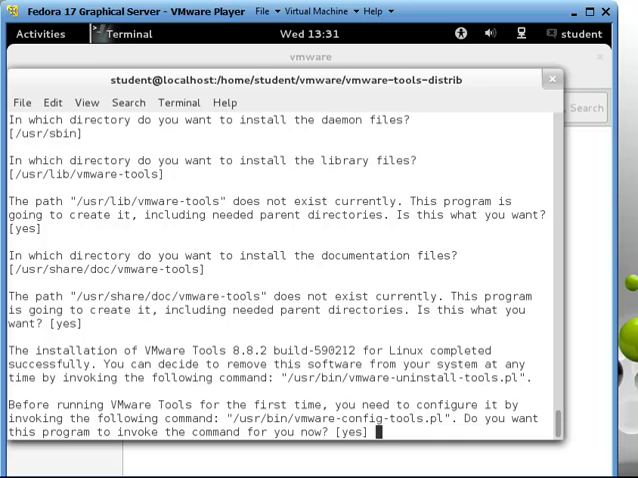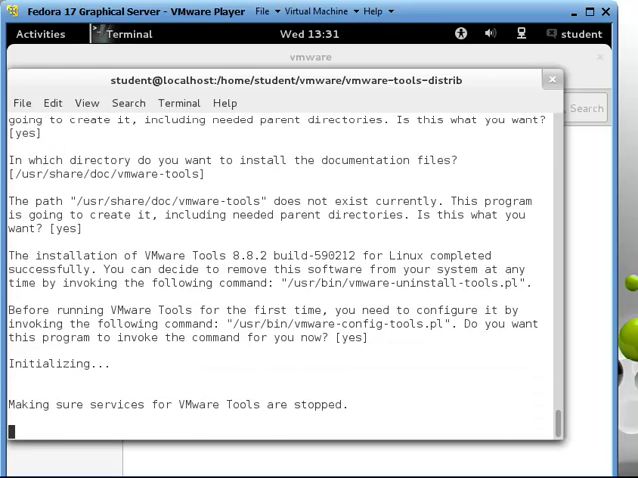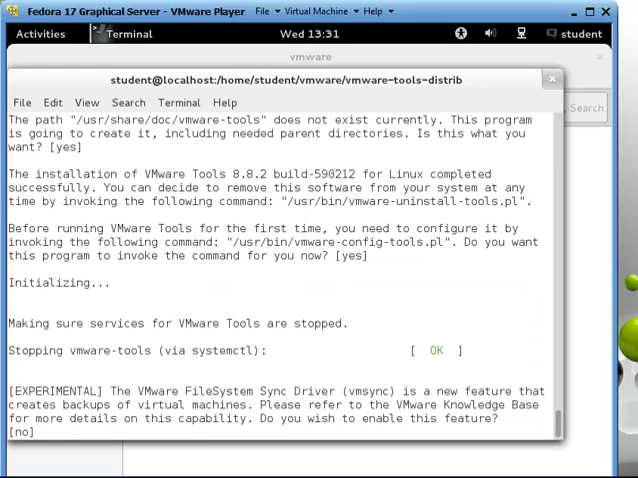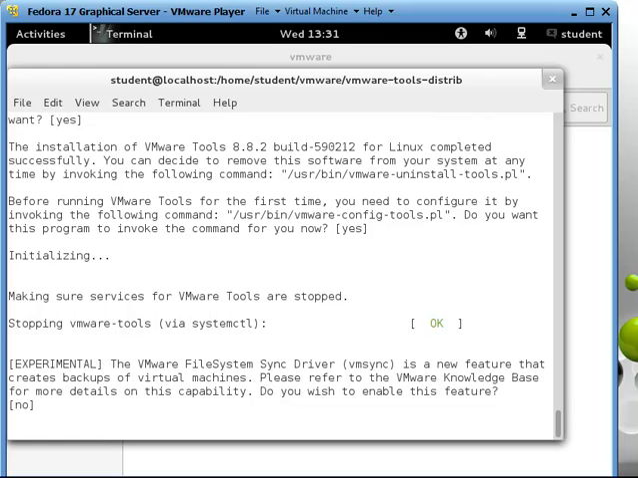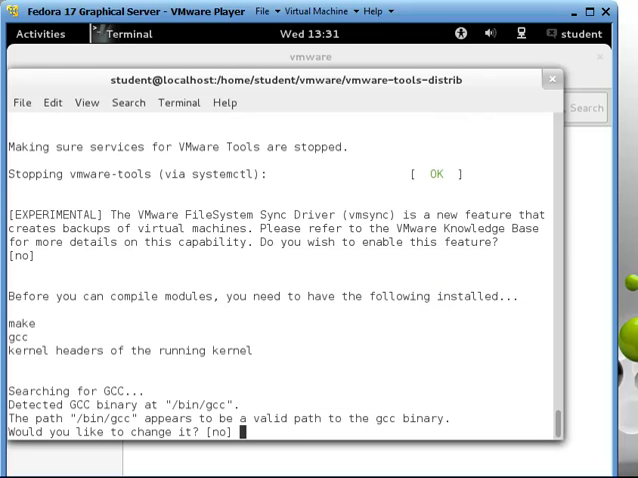Before running VMware Tools for the first time, you need to configure it by invoking the following commands. Do you want this program to invoke the command? Yes, otherwise it's not going to work. Experimental VMware File System Sync Driver. This is a new feature that creates backups of the virtual machines. Please refer to the VMware knowledge base for more details on this capability. Do you wish to enable this feature? No, I don't, because I don't want to run anything experimental because it tends to make things crash.